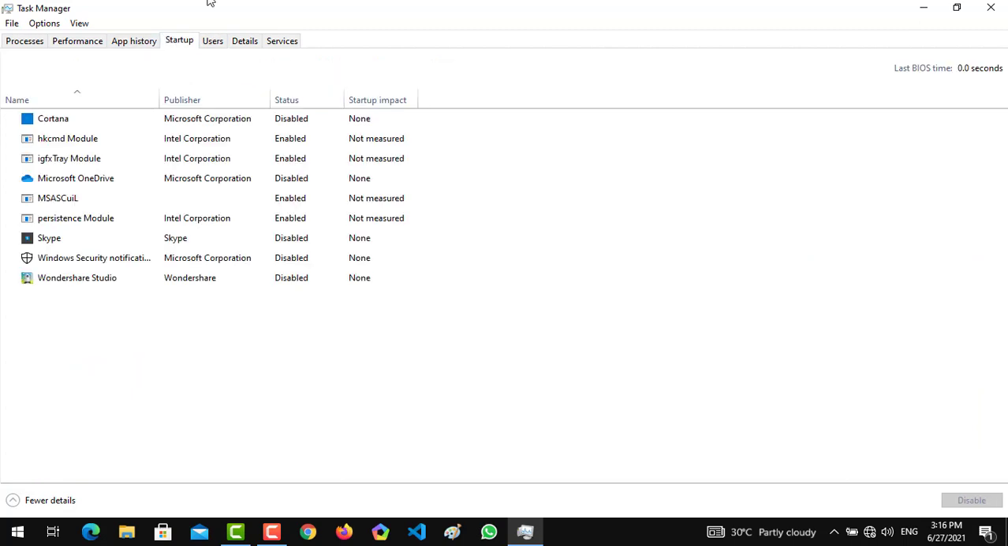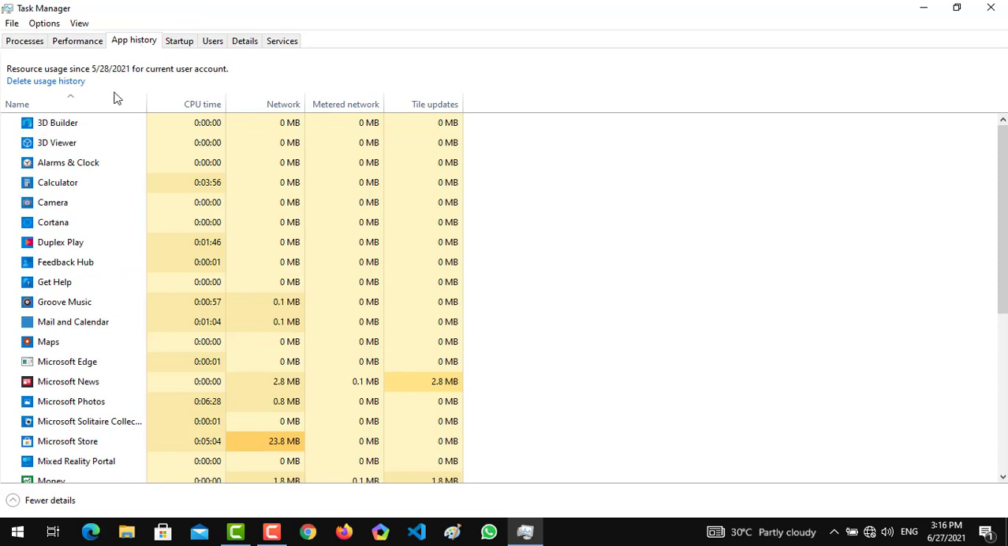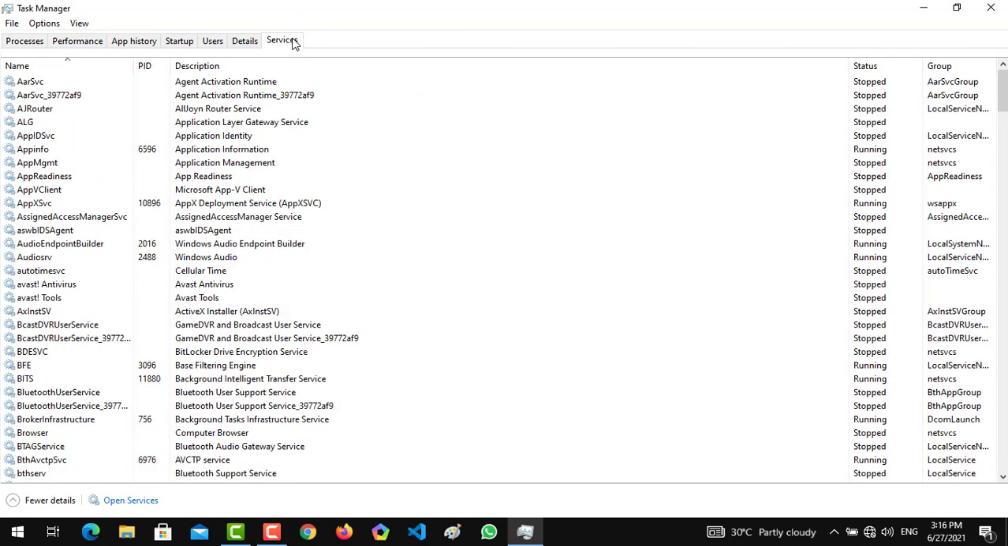What if I want to check the app history? So this is the app history and all the stuff that has been opened. And after that, if you want to check the background services, there are two kinds of services, those that are running and those that are not running. I can see that a number of services are running, and a number of services are not executing. They have been stopped.